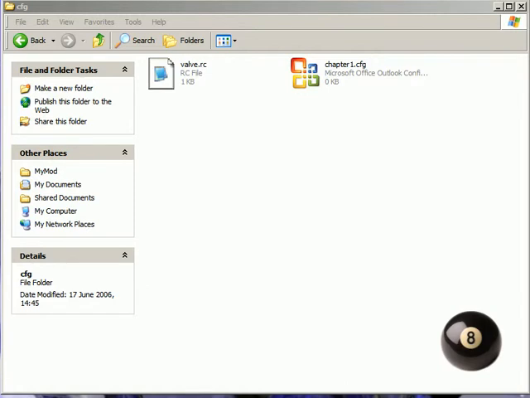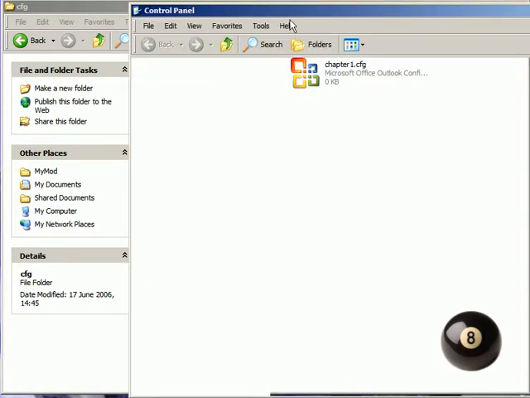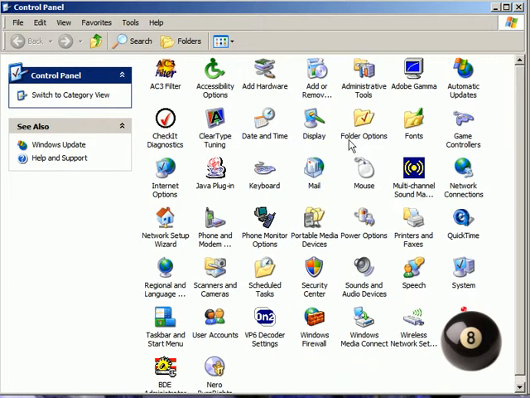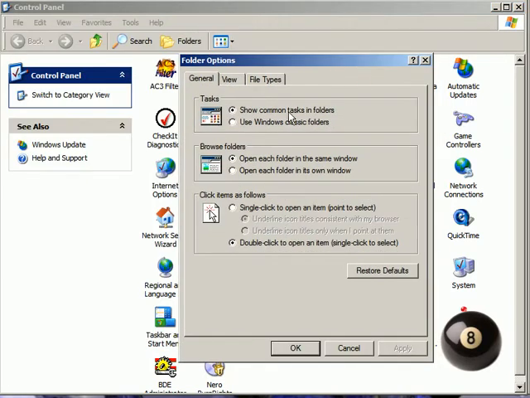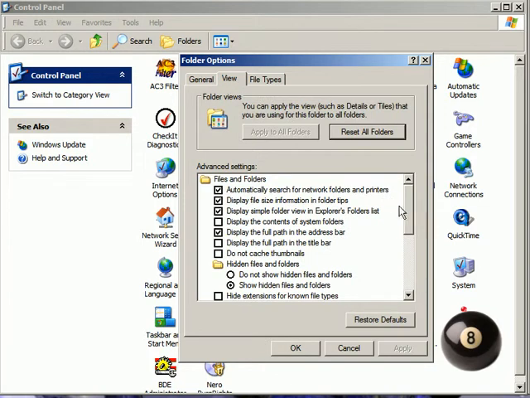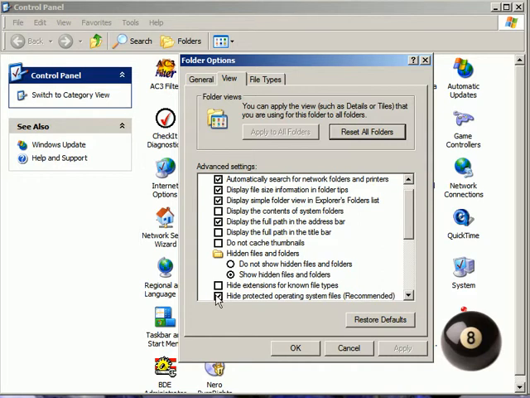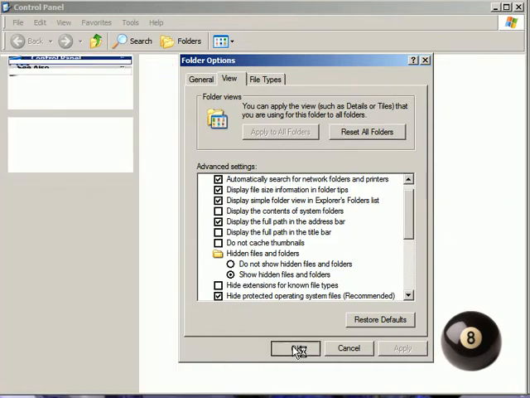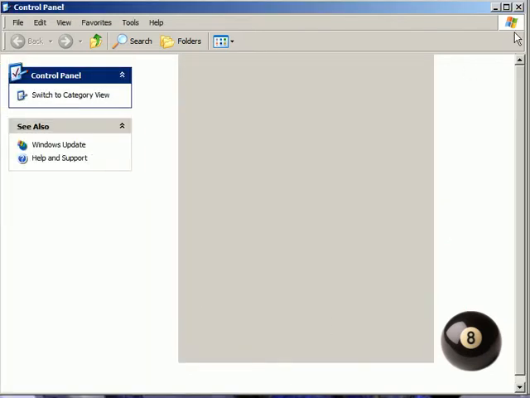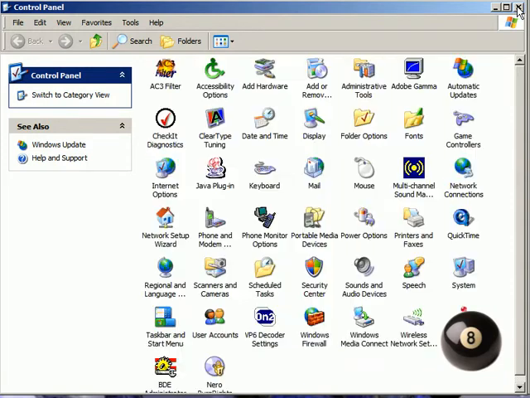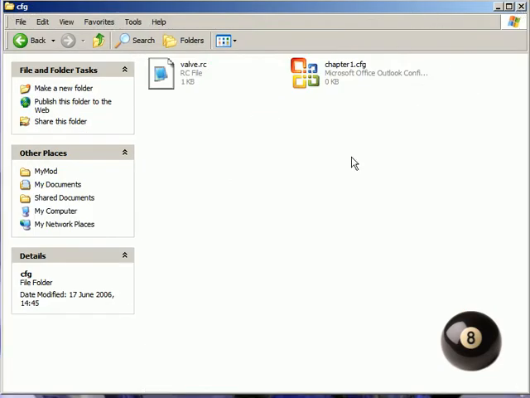Go to Control Panel, which is under the Start menu. Go to Folder Options, and under View, go down here, which is this one. You need to untick this, click apply, OK, and you should see the extension on just about every file. Okay, that's just a bit of a heads up.